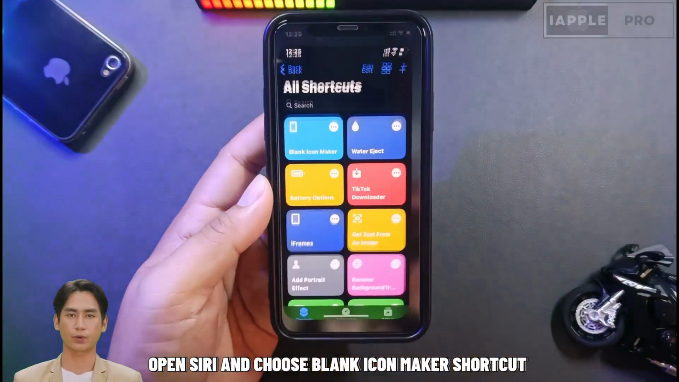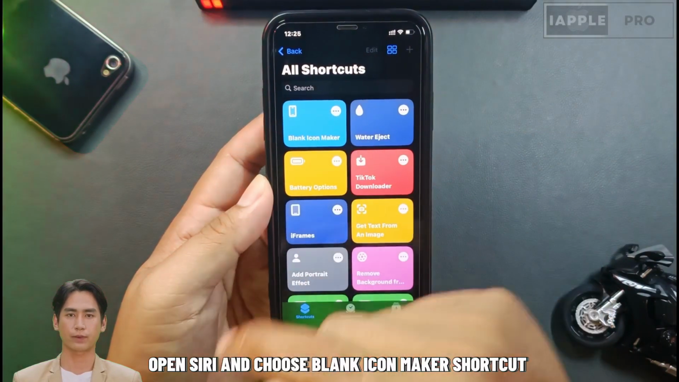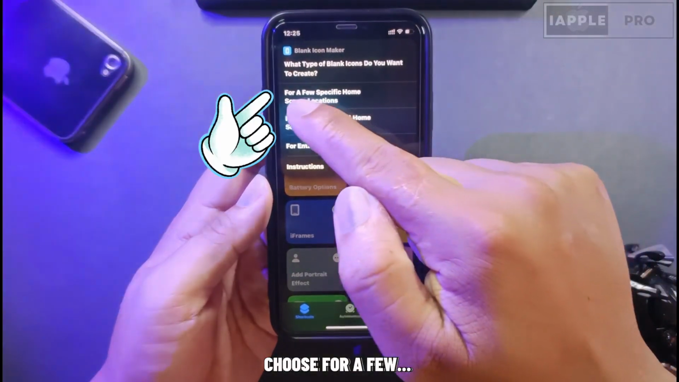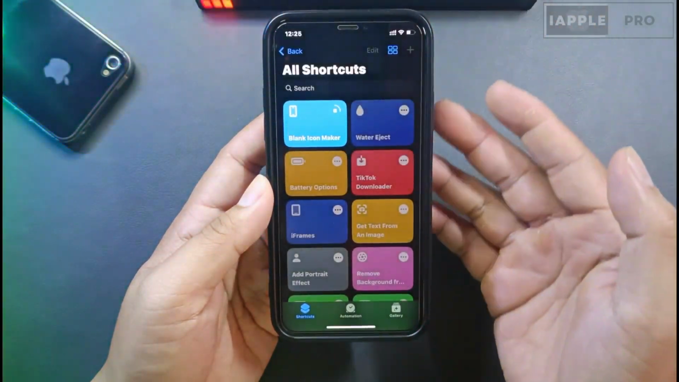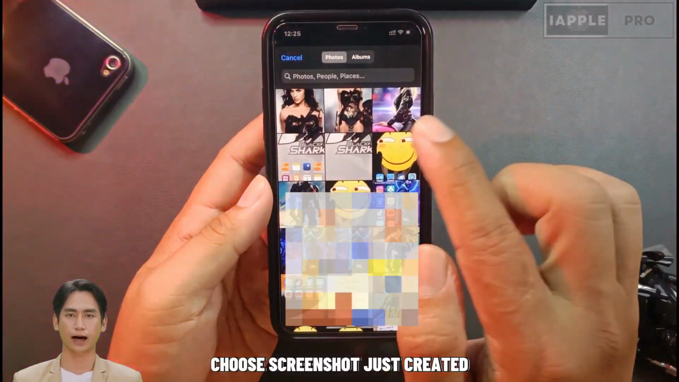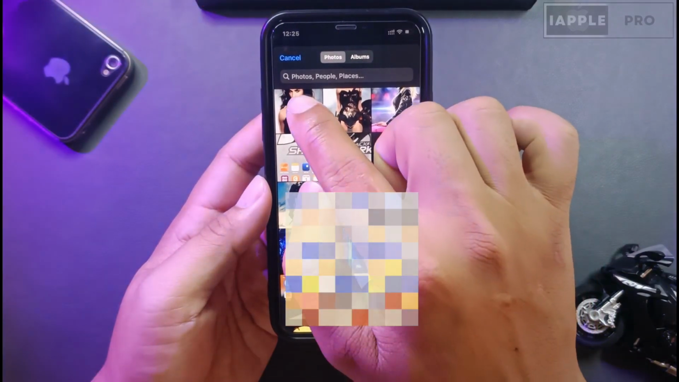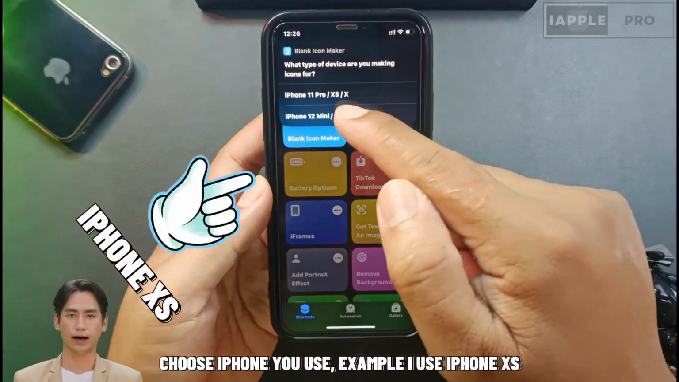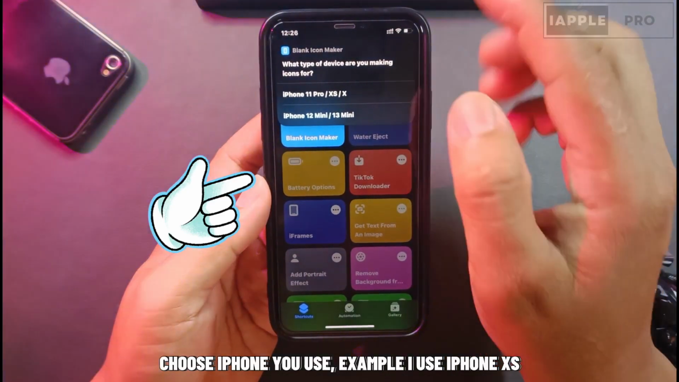Open Siri and choose the blank icon maker shortcut. Choose the screenshot you just created. Choose the iPhone you use. For example, I use iPhone X.